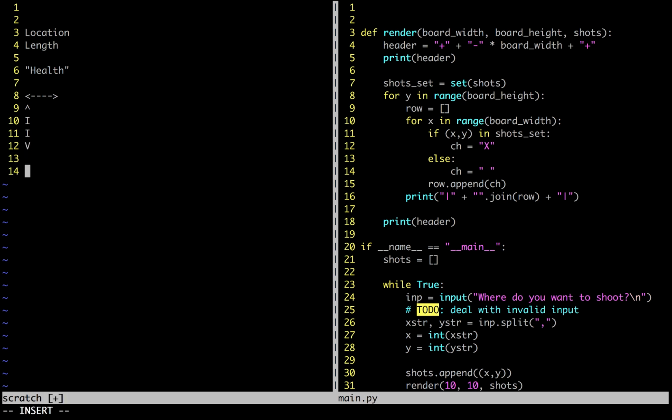There are several ways we could do this, actually. We could represent the battleship as just a list of coordinates like this. So it would be something like that. That would be a battleship with length 2 that spans these 2 coordinates.